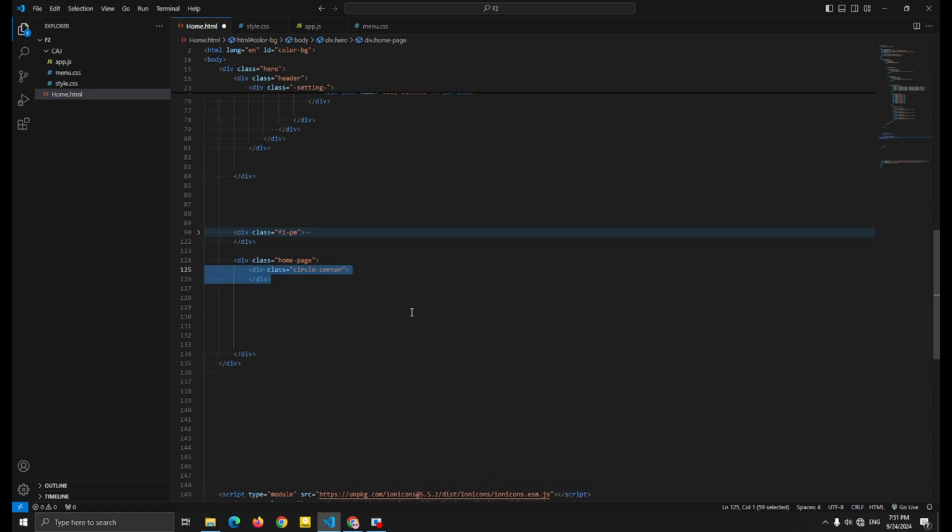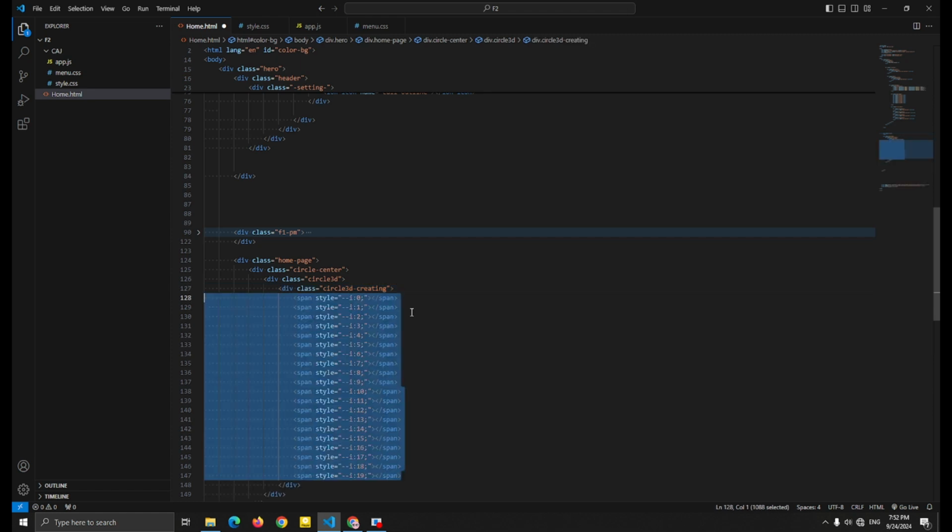We're gonna add this circle center. Let me just add a circle 3D. So we need a lot of divs for this, a lot of class names. So let me just tell you what we need. Okay, let me add this circle 3D creating, to create this span inside it. So I'm gonna add 20 spans for this, guys. Okay, so we need at least 40 spans for this, guys.